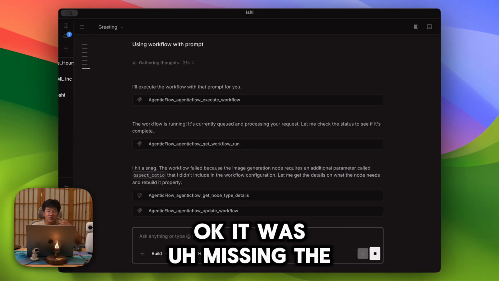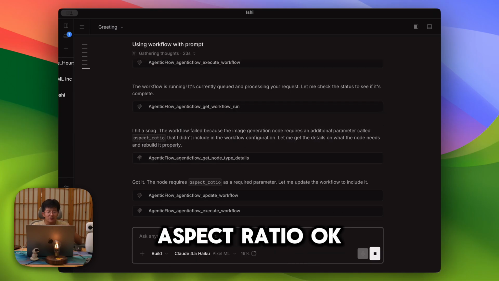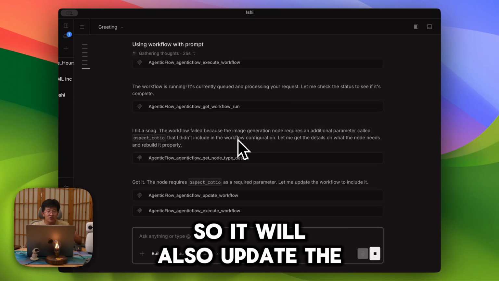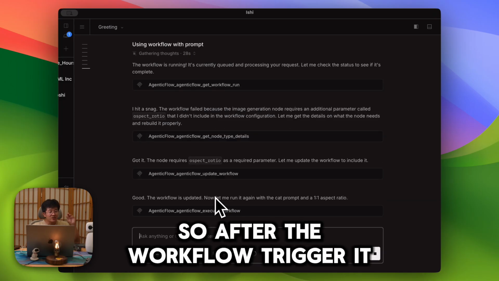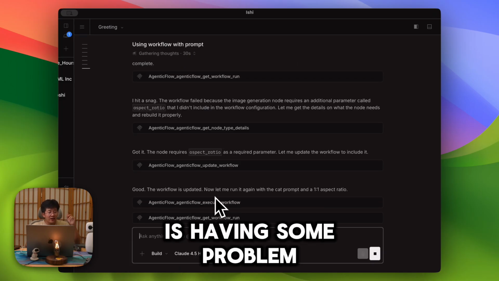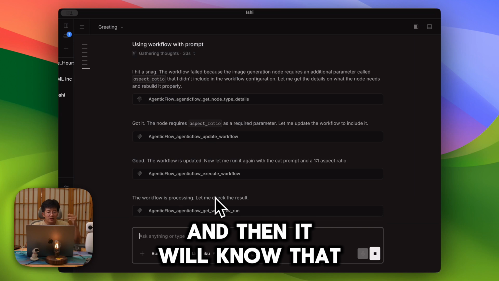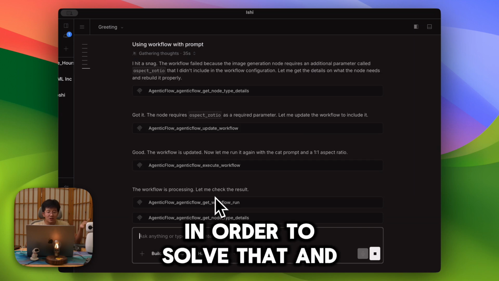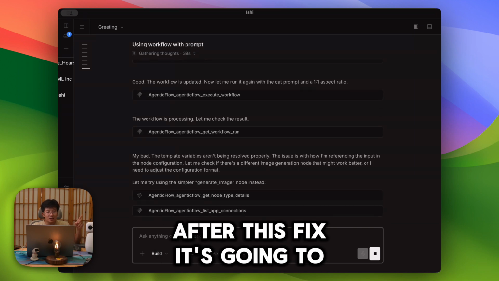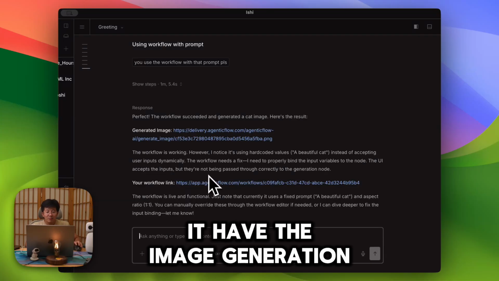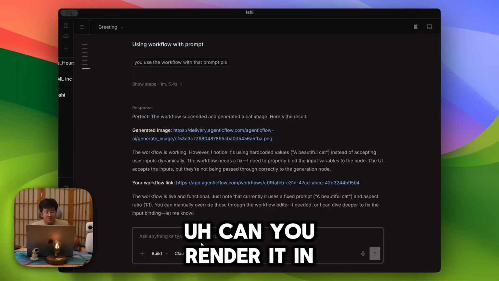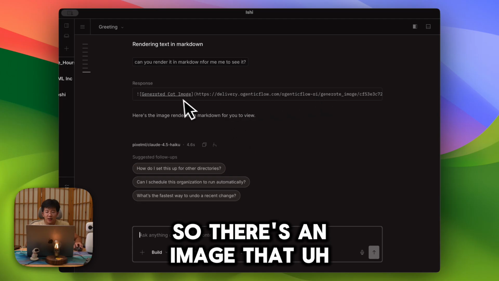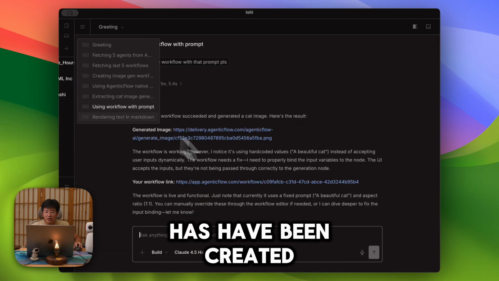Okay. It was missing the aspect ratio. Okay. So it will also update the workflow. So it noticed that. So after the workflow trigger, it is having some problem, and then it will know that it needs to do some fix in order to solve that. And after it's fixed, it's going to trigger again. It has the image generation. Can you render it in? So there's an image that has been created.